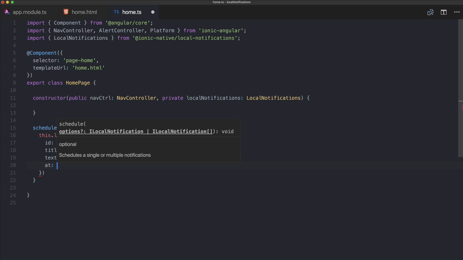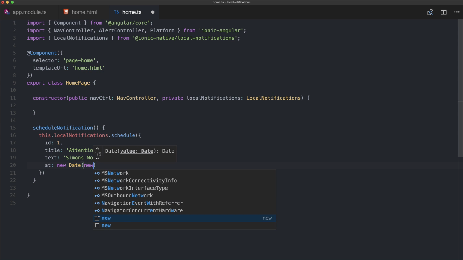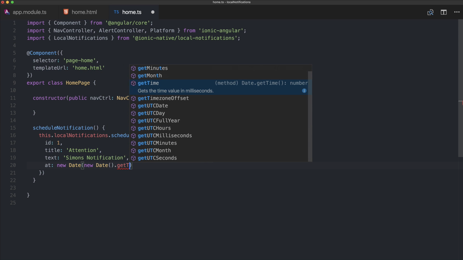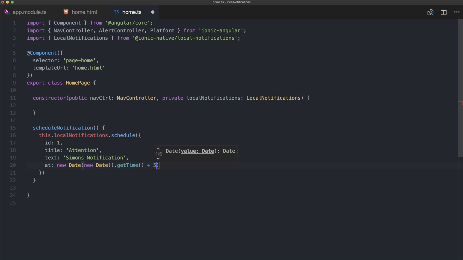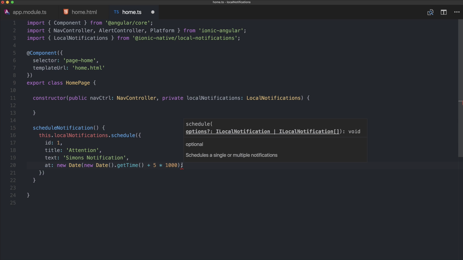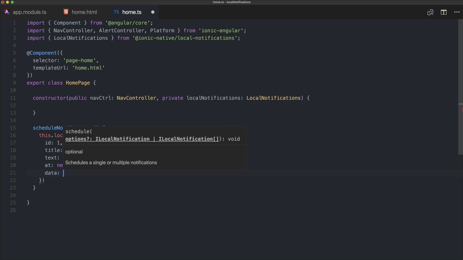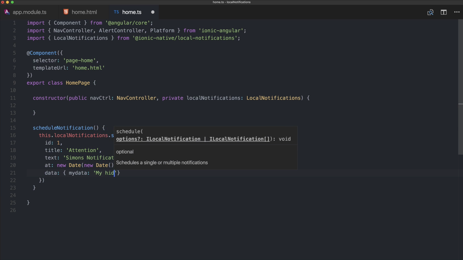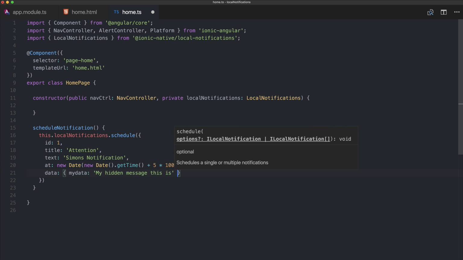And of course, we need a date at which our notification is shown. So we say new Date getTime plus 5 seconds. And this is JavaScript milliseconds, so we have to multiply it by 1000. And finally, what we can also do is give in a data object. We're just saying myData, and this is my hidden message. This data will not be visible inside the notification for the user, but you can handle it later inside the callback. And this is what we're going to implement now.